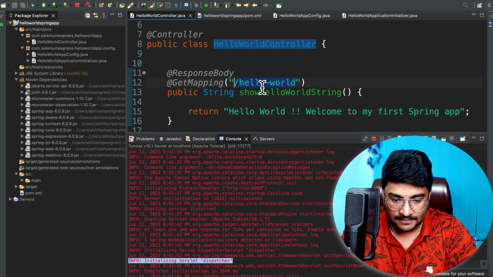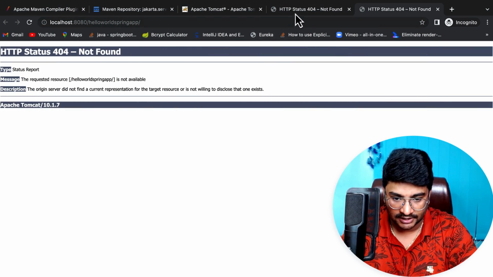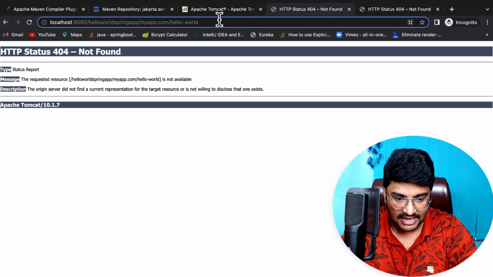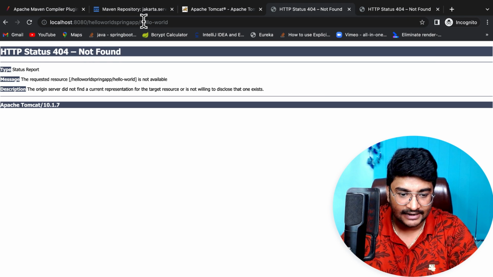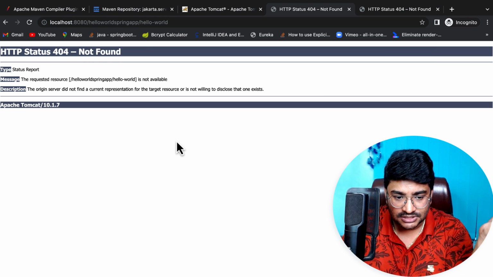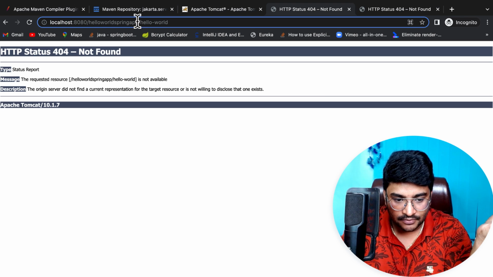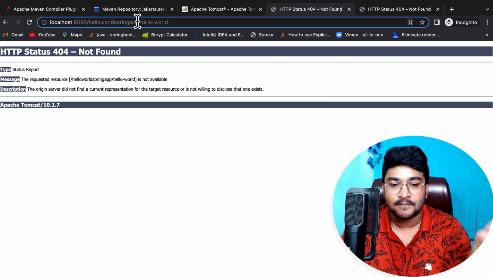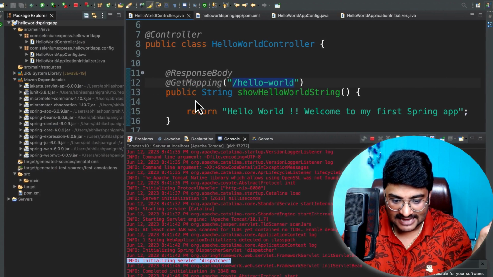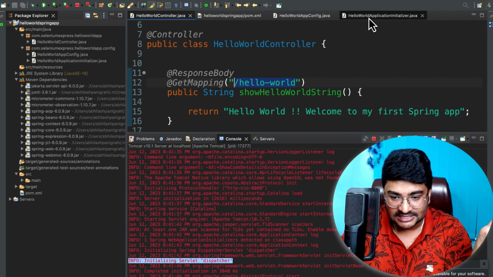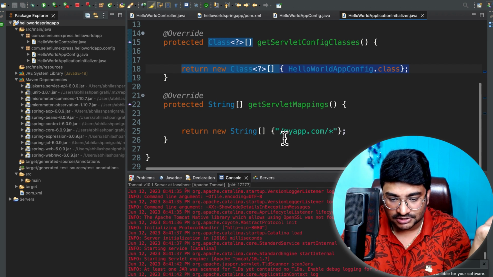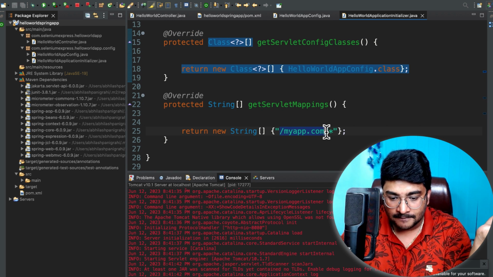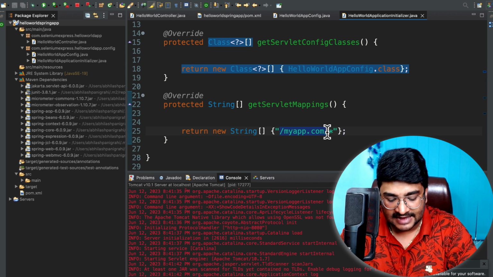Right now, if I fire this endpoint, Control-C, and I go to here, and I fire this hello world endpoint here, and if I do enter, I'm not getting anything because of the pattern, look at the pattern. The URL is not starting from myapp.com, right? I told that my dispatcher servlet can only handle the request if the incoming URLs start from myapp.com, and then there can be anything after it.